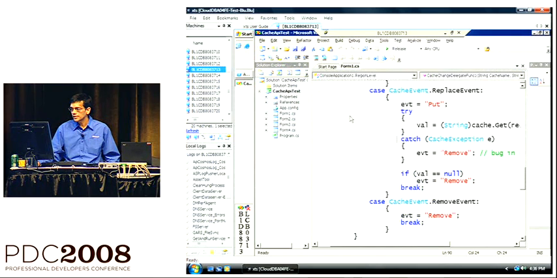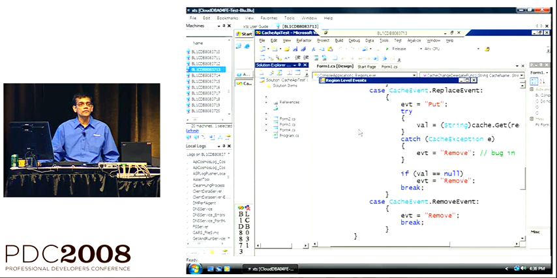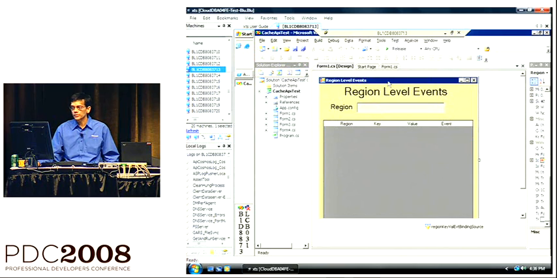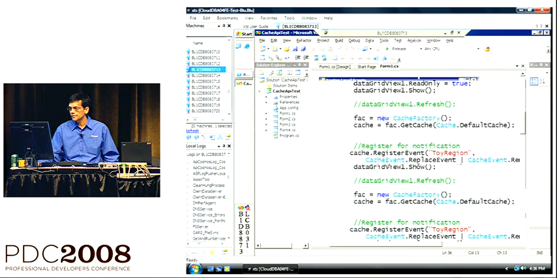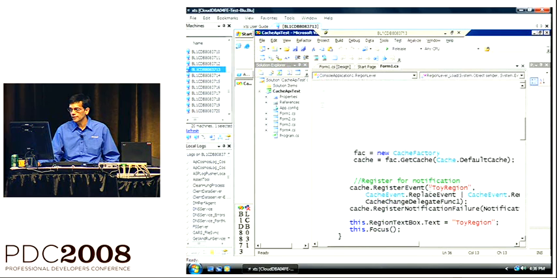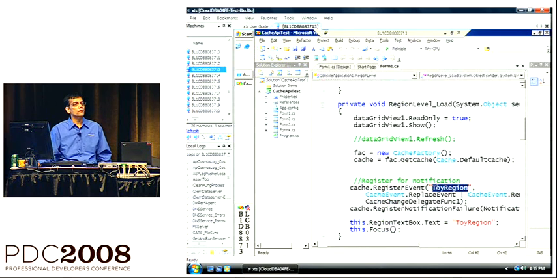So I have 4 forms here, and in each one of the forms I'm going in and registering notifications with the server. If you look at form 1, this is the form that's going to subscribe for region level events. And if you look at the actual code within the form itself, I just have this simple registration. I do the same get cache call, and I'm looking for register event. Then I'm saying, okay, now register for all events, replace or remove on the toy region. Similarly, each of the other forms has a different registration. One of the forms I'll register at the key level, the other at the cache level.